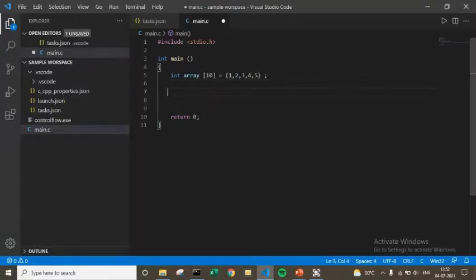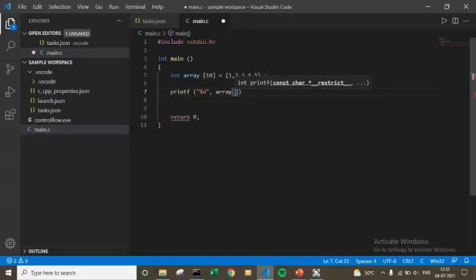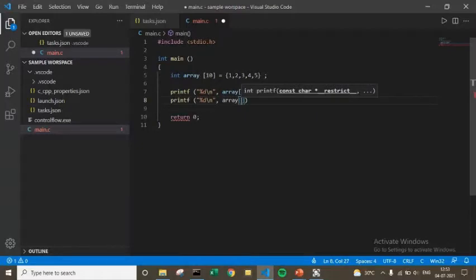So let me show you. Let's print out %d as it is an integer array. While printing, you have to specify the index. So let's say 4. Why 4? Because to access the fifth element you have to type 4. Remember, arrays start from 0. And let's add a new line so that it's convenient for us to read. And printf %d new line and array. We didn't initialize the last one, so let's try printing the last element and see what it prints.